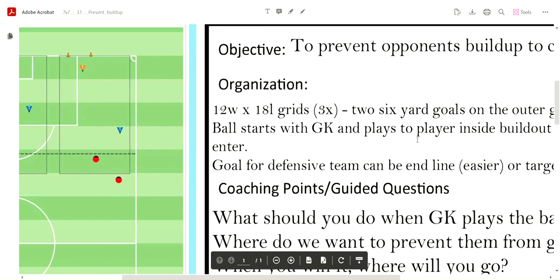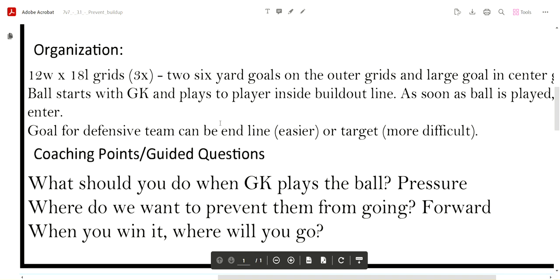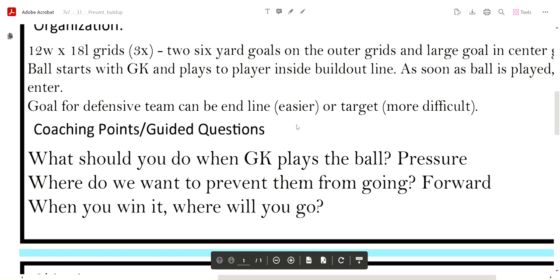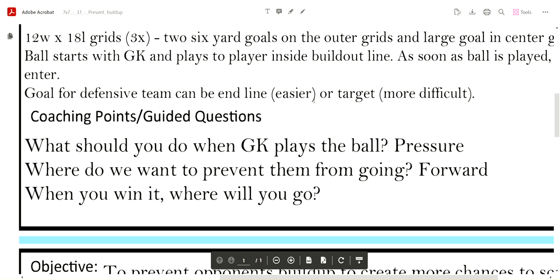And so now they're having to keep an eye on where this player is, that the target is, etc. That's important. As we go over here, right now it's got 12 by 18 grids. That's a fairly large size grid. Again, you can always shrink that or make it bigger depending on how difficult you want it to be. The goal for defensive line can be end line, again, easier, or target, more difficult for our team that we're defending.